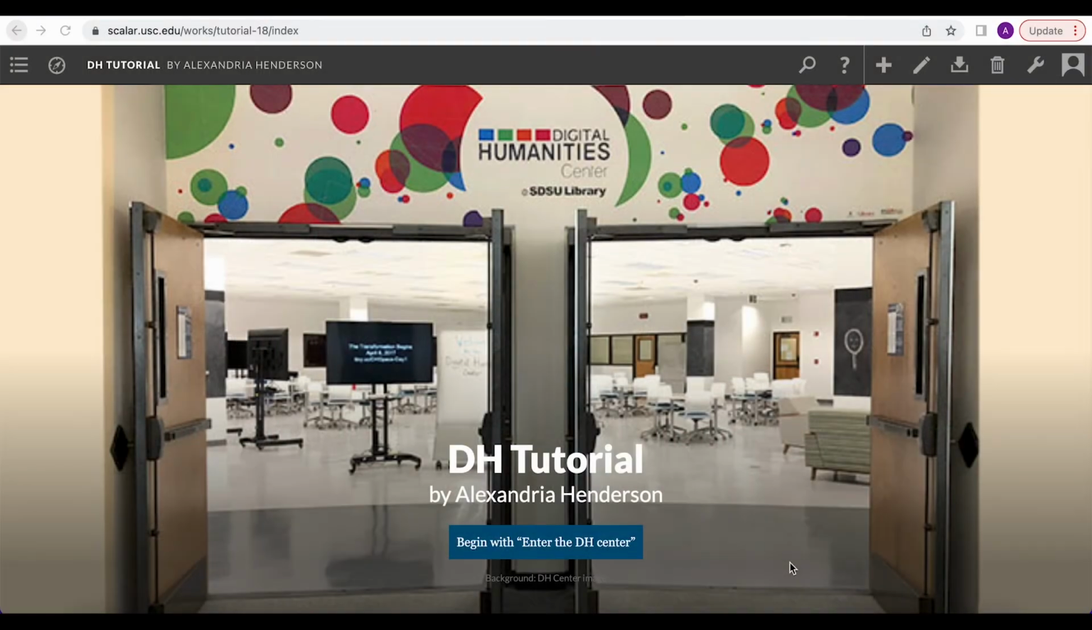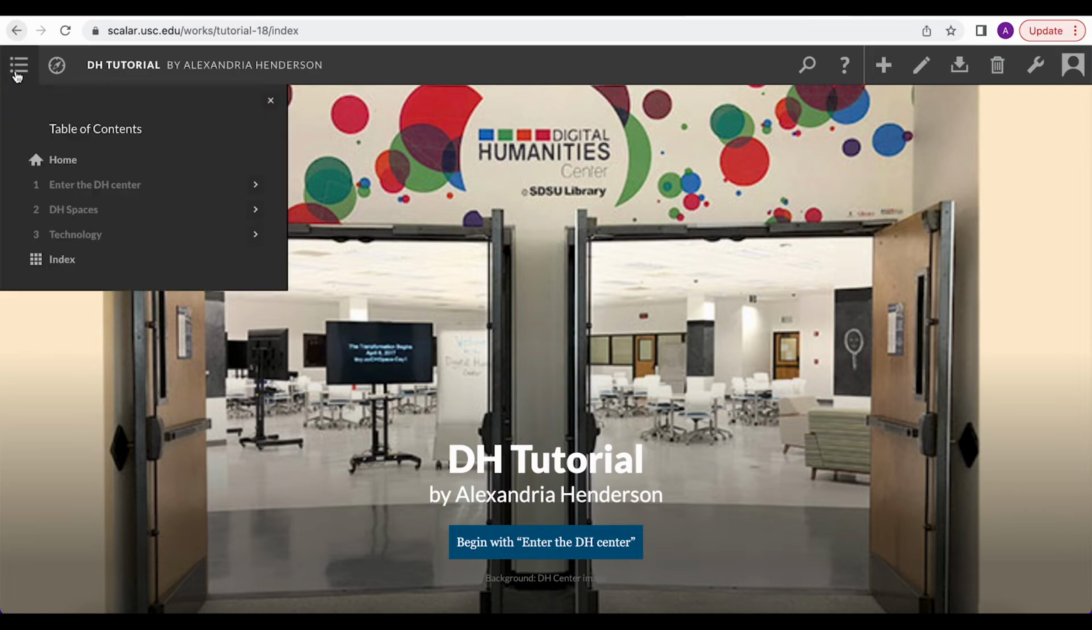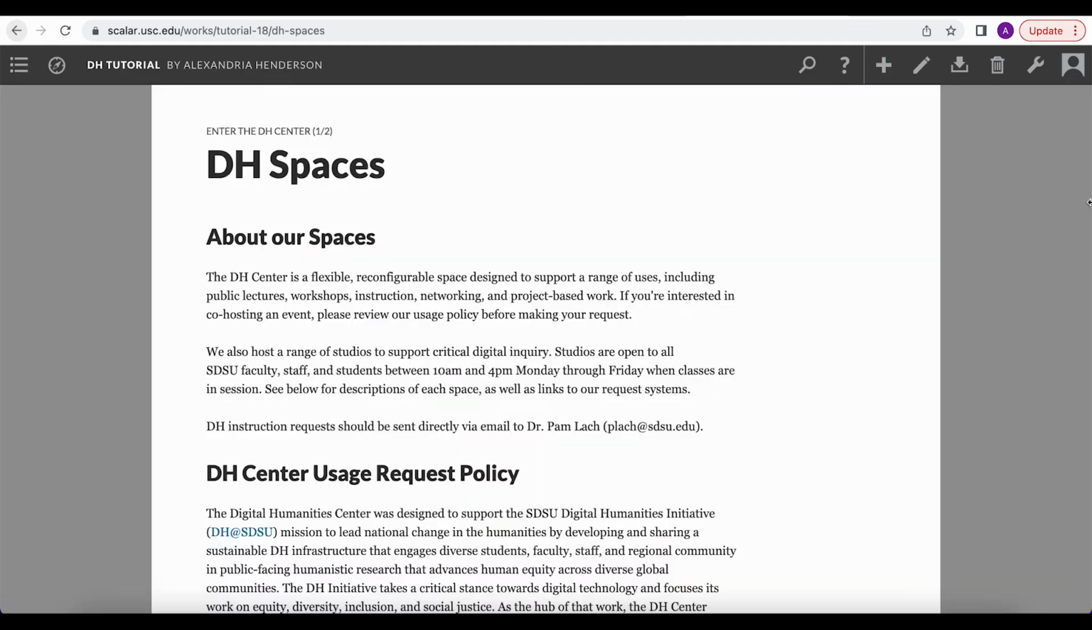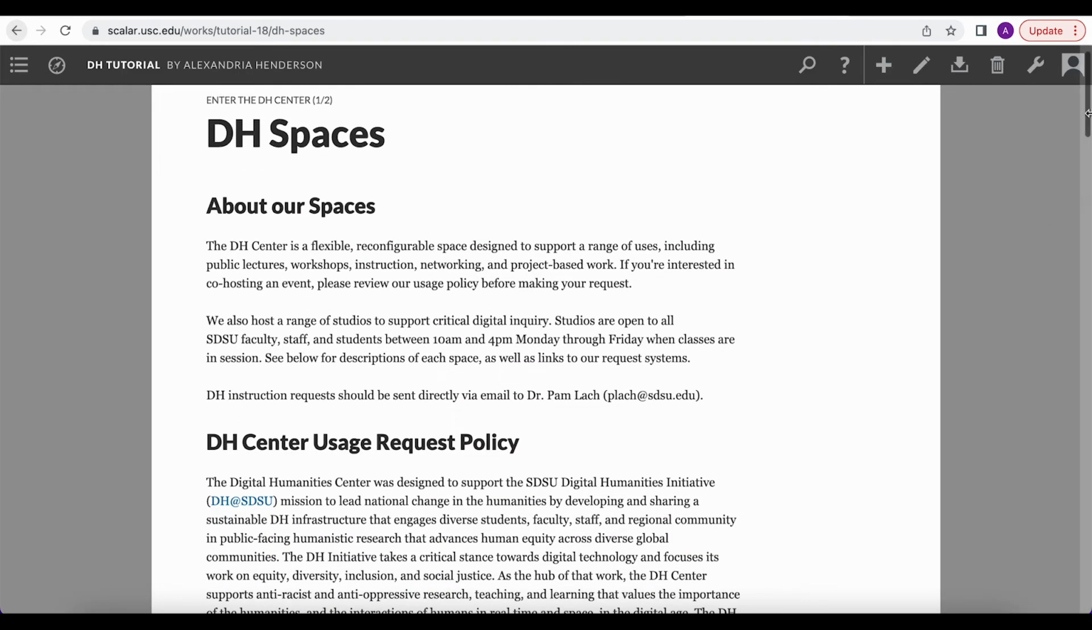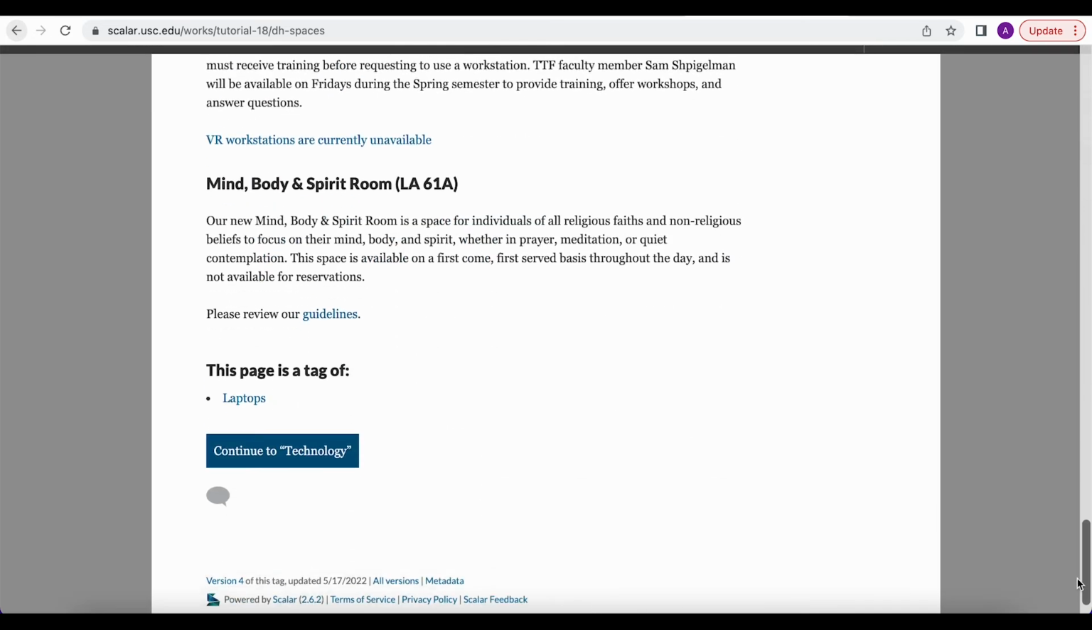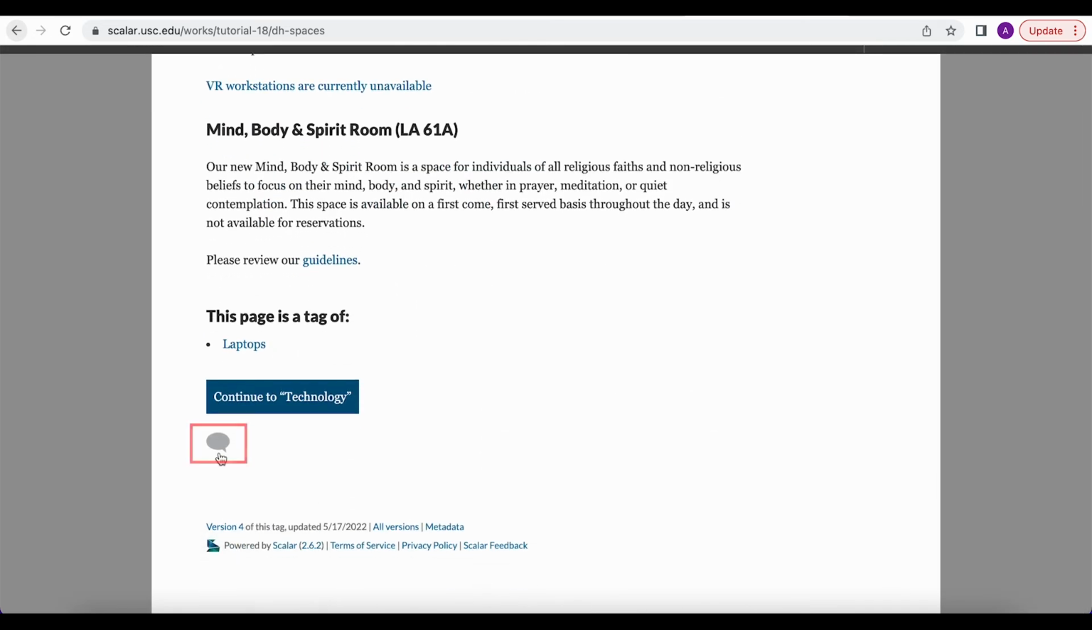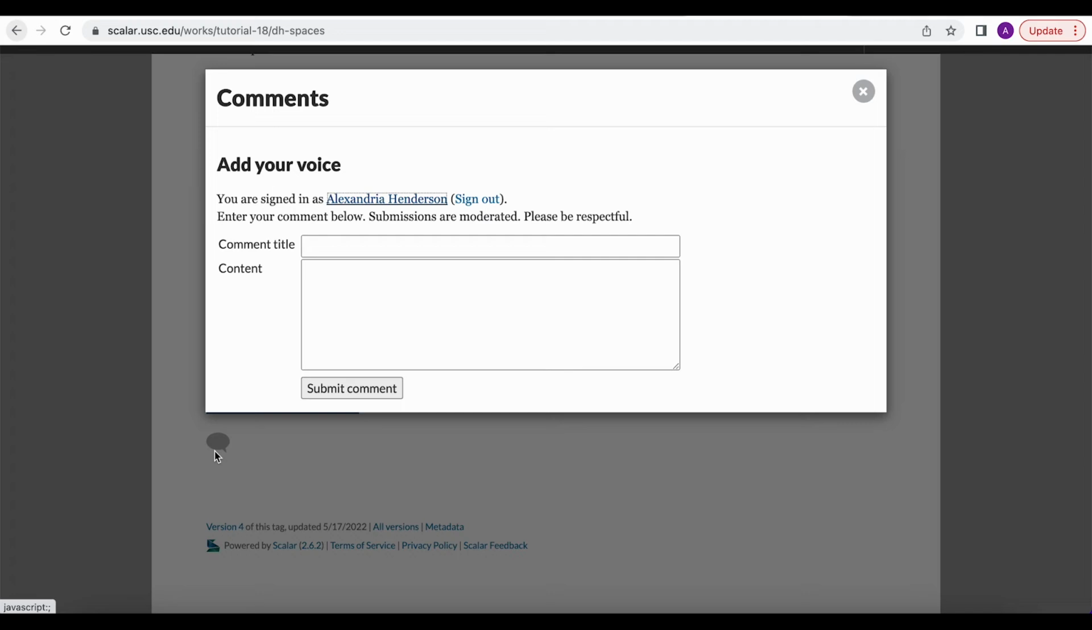To add a comment to a Scalar book, first you're going to go to a page within your Scalar project or within the project of another user. So to add a comment, you're going to click on a page, and then you're going to scroll all the way down until you see this speech bubble icon. Once you click on that, it'll open up a new window, and it will also remind you what account you're logged in under. This is important because that name is going to show up when anyone views your comment.